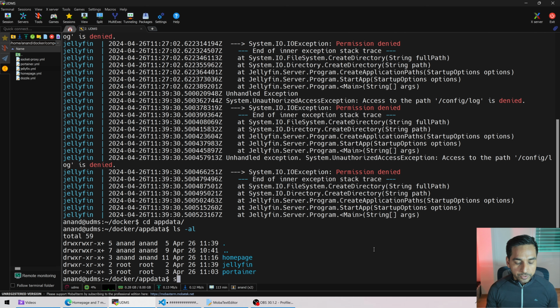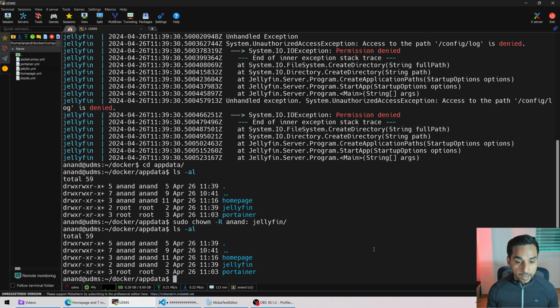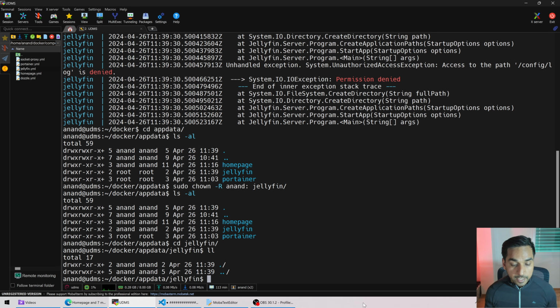So I am going to change it: sudo chown -R anand Jellyfin. Okay, so anytime a permission error happens, this is something that you can try. Now if I do an ls -al, I should see that Jellyfin is now owned by Anand. So let's go to the Jellyfin folder. Let's see if I have something in there. There's nothing in there. Now let's try to recreate the Jellyfin container.